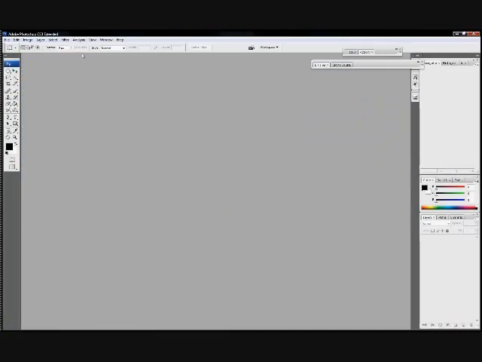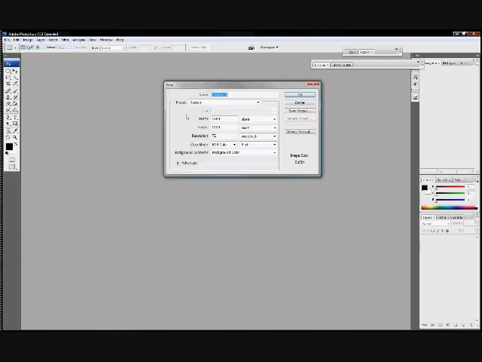Open up Adobe Photoshop. I'm using CS3 Extended. Just go File, New. I'll just name mine Demo. You can name yours whatever. Make the width and the height anything you like. It doesn't matter. Okay. Now go OK.